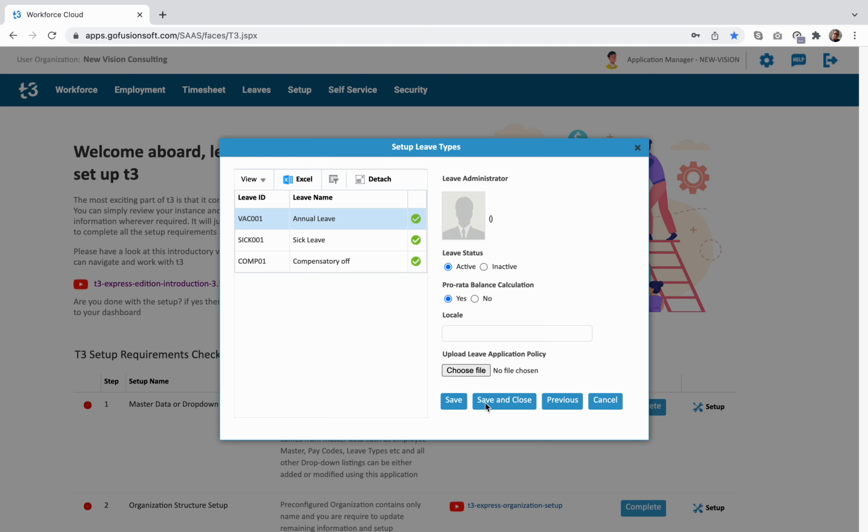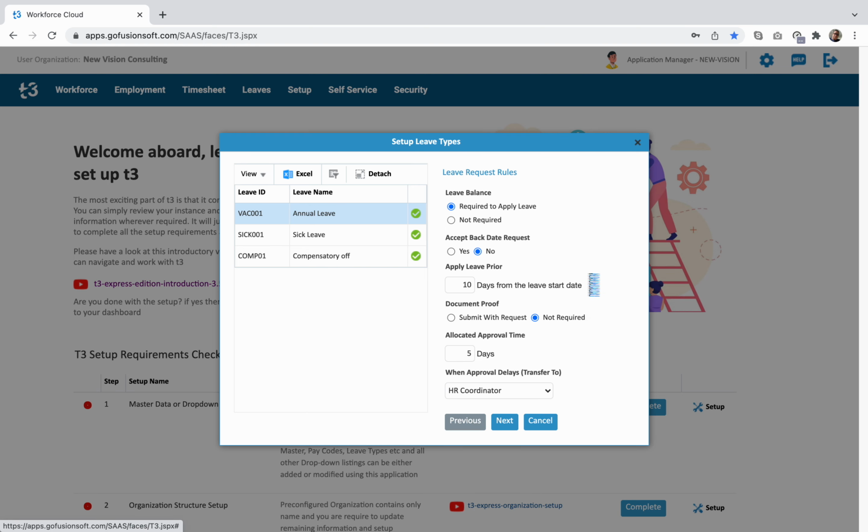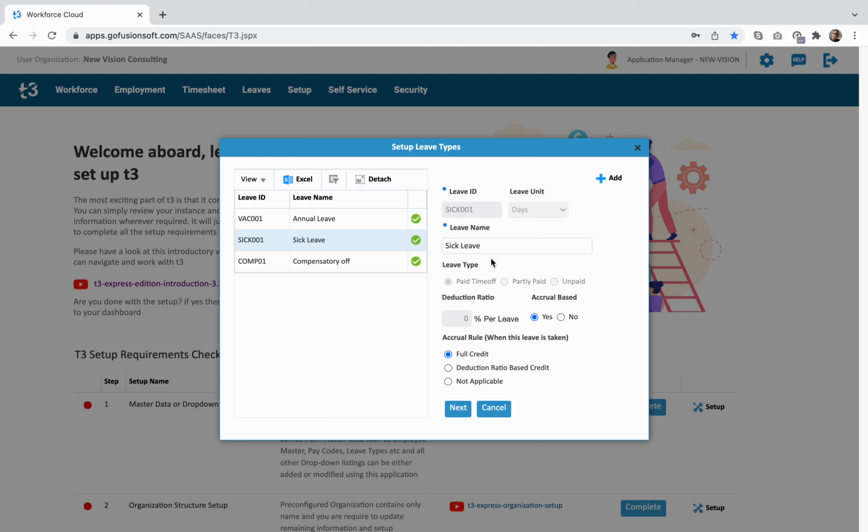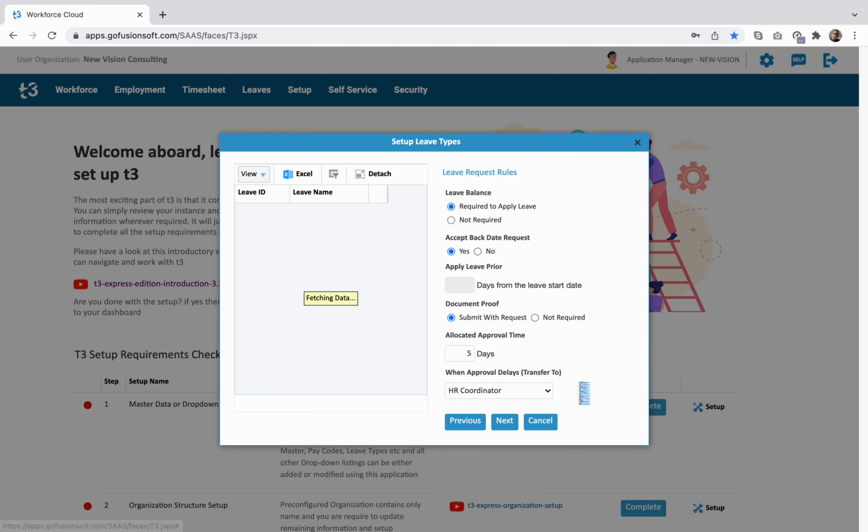T3 gives you the flexibility to create your own leave types, and it is not mandatory for you to use these predefined leaves. Let's go back and see how sick leave is set up in the system. Sick leave is similar to annual leave when it comes to the base rules. However, you can change the name of the leave if needed. I am again setting accrual rule as deduction ratio based credit. Leave balance is also required in order to apply for sick leave.